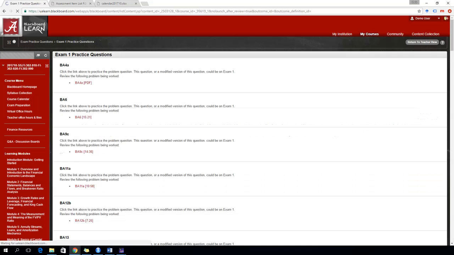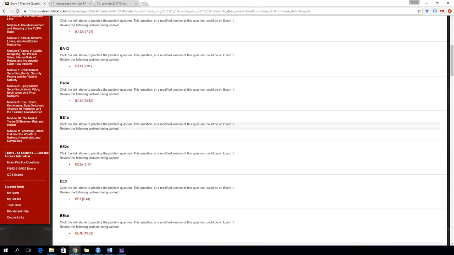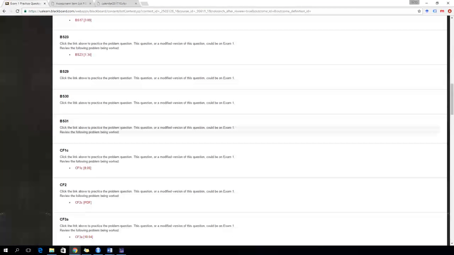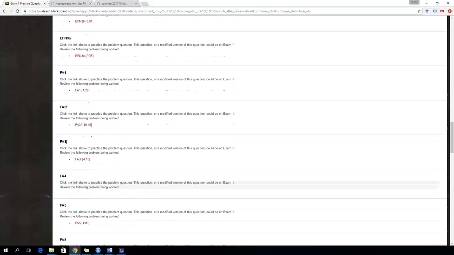And this brings up a very good point about how we structure our exams. Yes, we're telling you what questions are on the exams. However, it's going to be a version of that question. So FA3J is going to be slightly different on my exam. And most likely it's the numbers that change. It's a small variation on it.